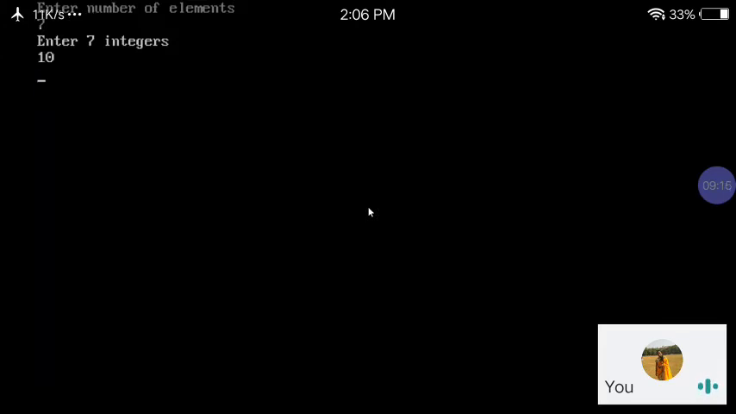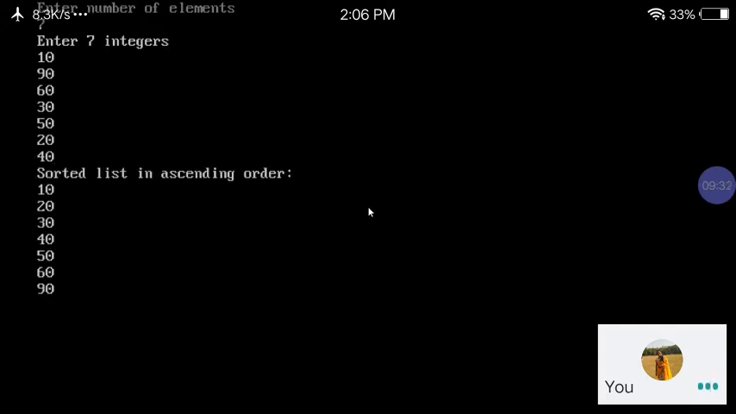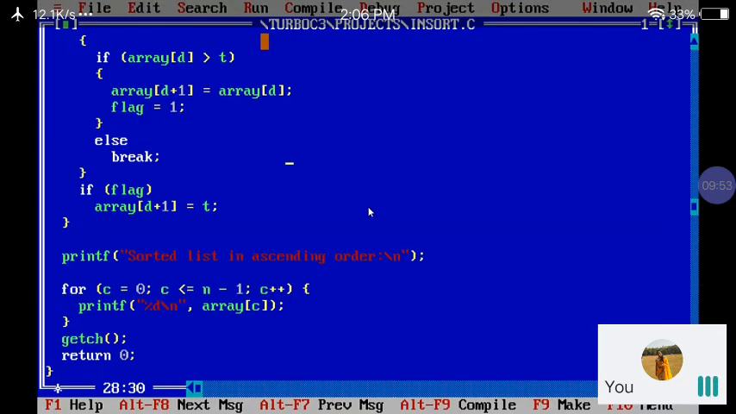Suppose 10, 90, 60, 30, 50, 20, 40. So these are my unsorted elements, and after implementing insertion sort, I am getting the sorted list in ascending order as 10, 20, 30, 40, 50, 60 and 90. So this is the way I can implement insertion sort using C.